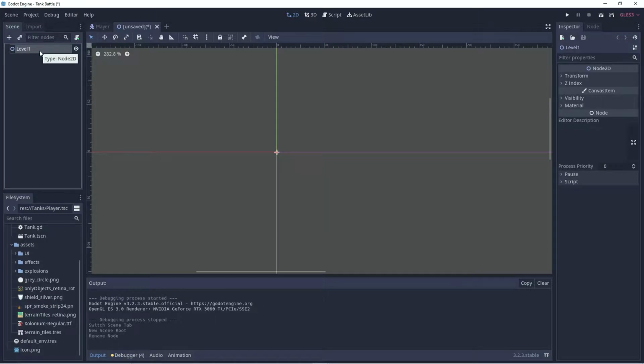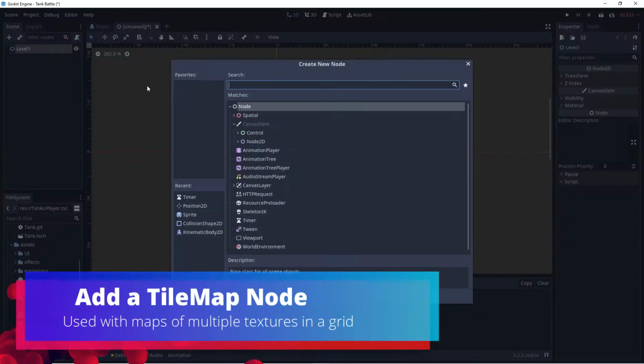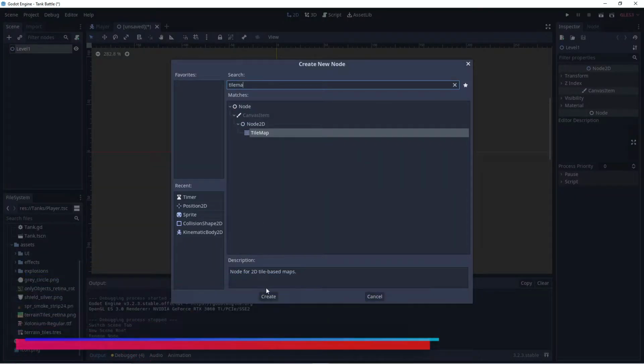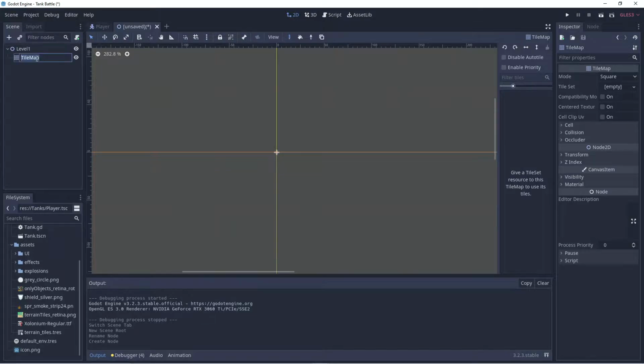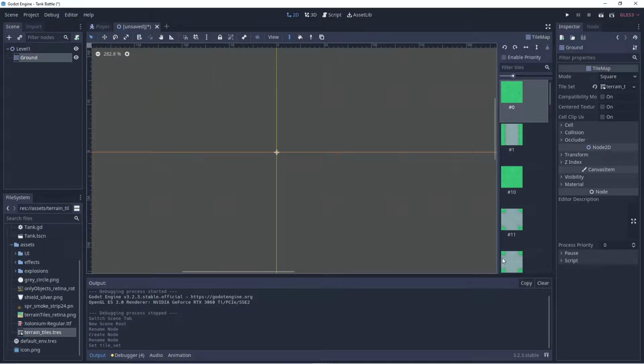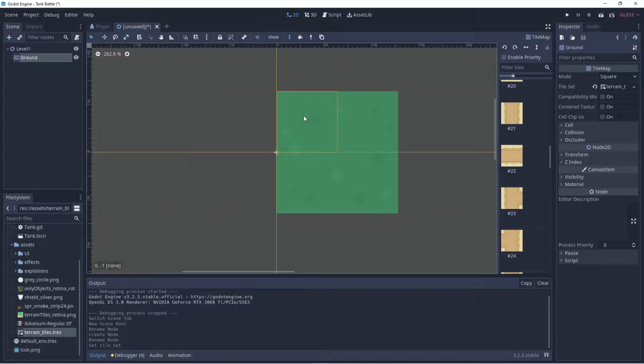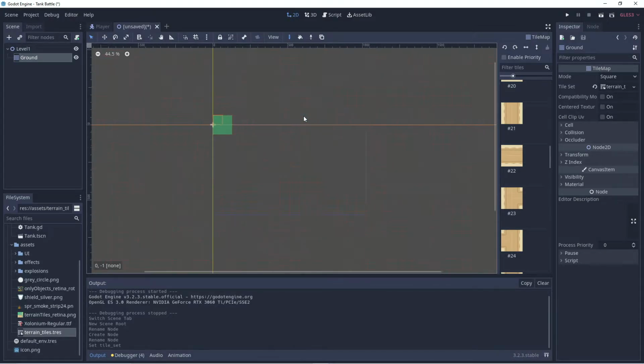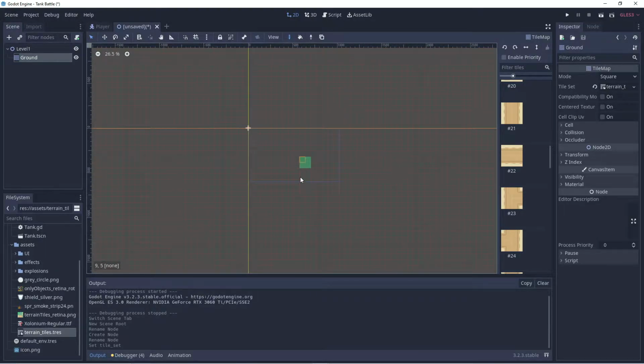Now let's add a TileMap node to our scene, and let's call it the ground. You'll notice the tile set is empty, so grab the terrain tiles resource and drop it in to the tile map. Now we have a whole lot of tiles we can use to paint our level. Let's scroll out so that we can see. We can paint our level much bigger than the viewport because we're going to add a camera to follow the player around, and we'll be able to see where he's going.